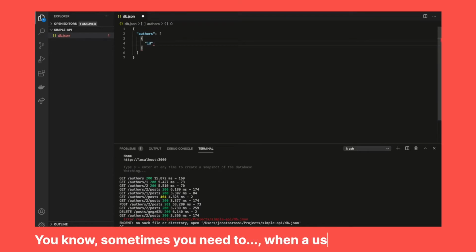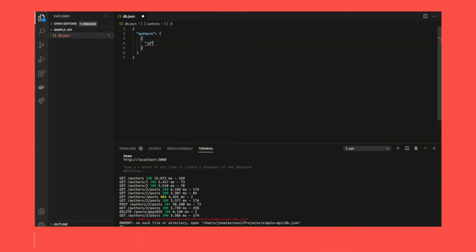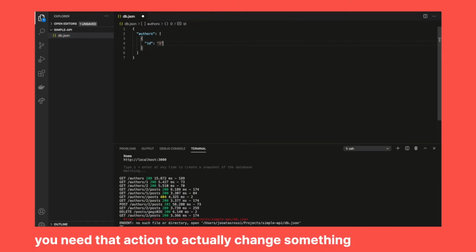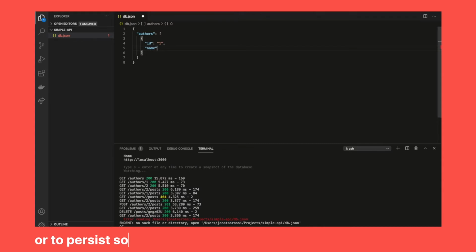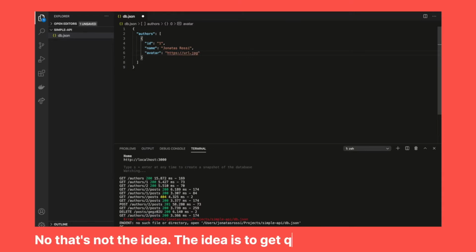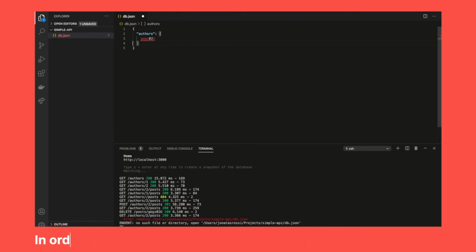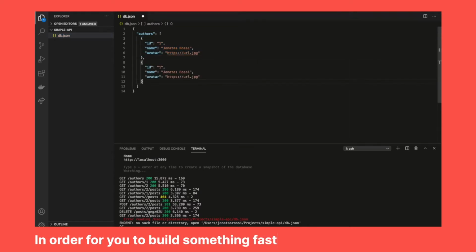Sometimes when a user does an action, you need that action to actually change something or persist something. So this is what JSON server is for. It's not intended to be a real API, to be on a live or production environment. No, that's not the idea. The idea is to get quick wins in order for you to build something fast and to prove something or to demo something with a real nice experience to the end user.